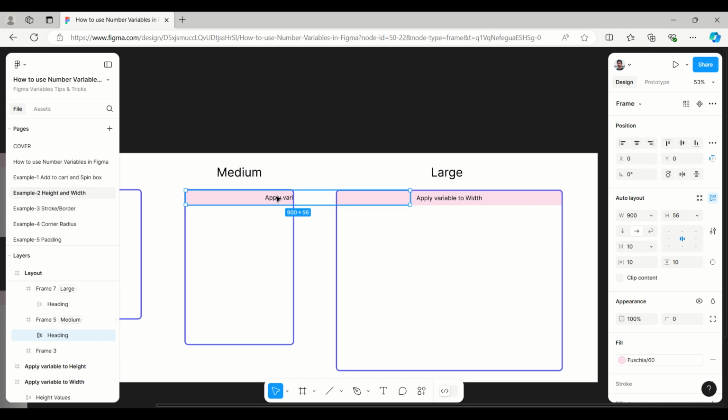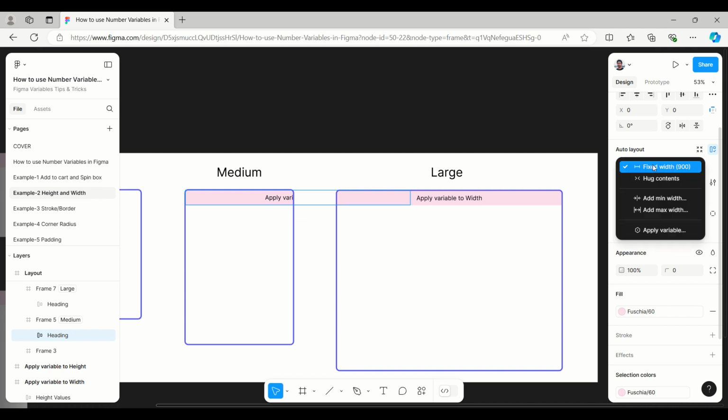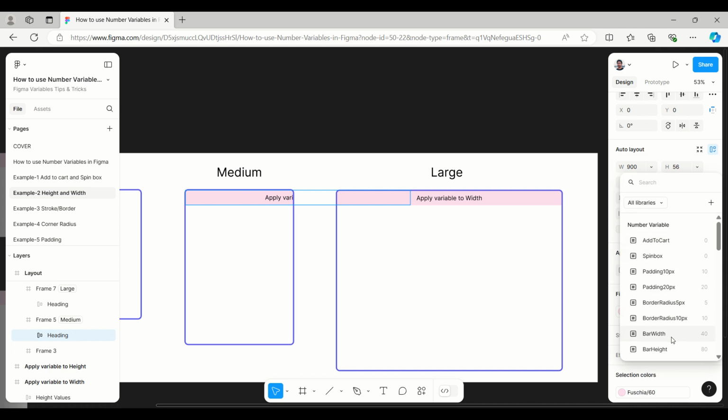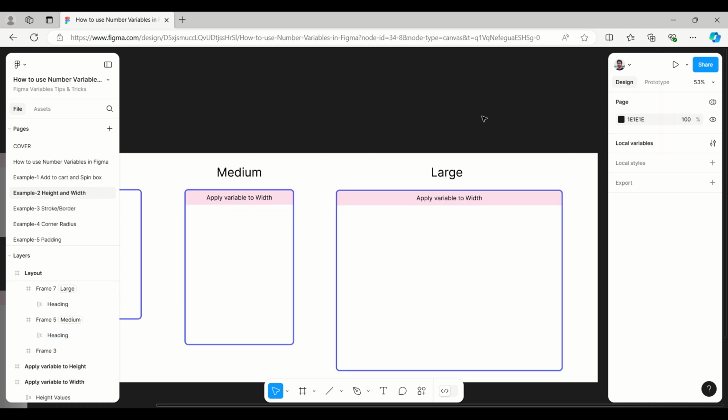So now it is in medium, but it is getting truncated. So how can we fix this? While you click here, it will say apply variable. And here it will show the height. So apply variable, and here you will get the width, and height is I think 56 is given for this.